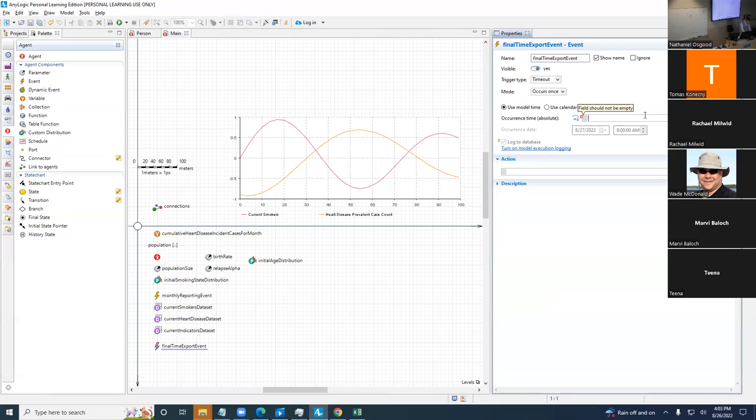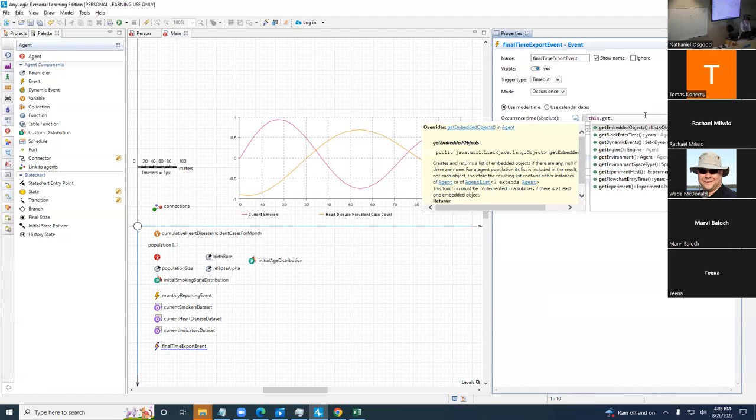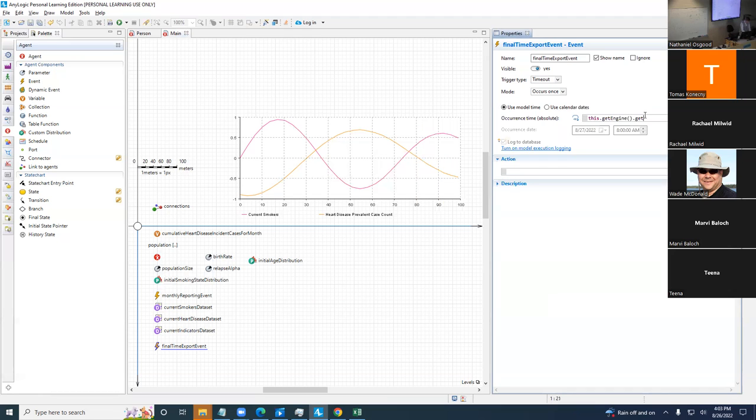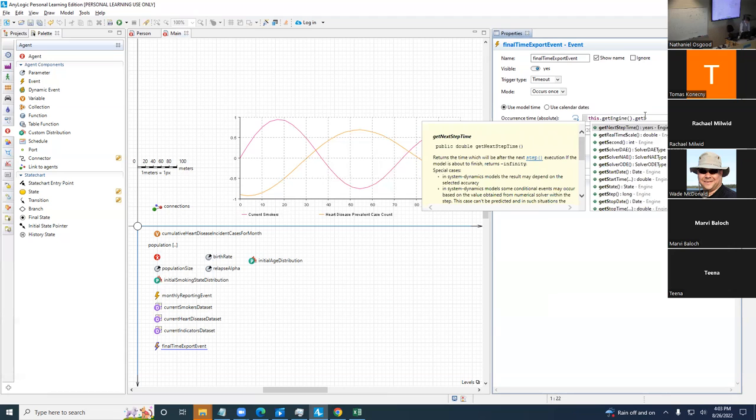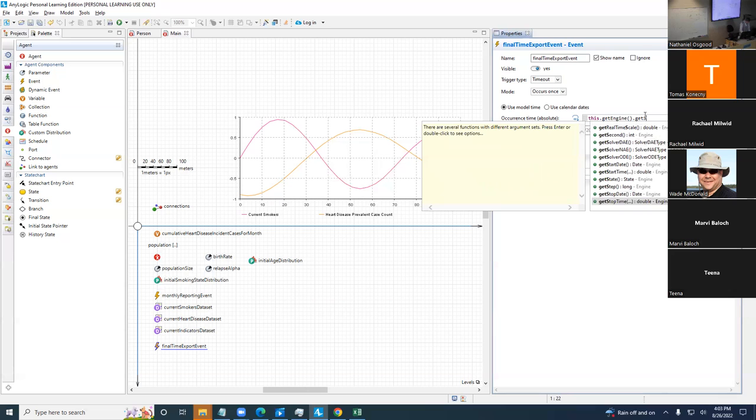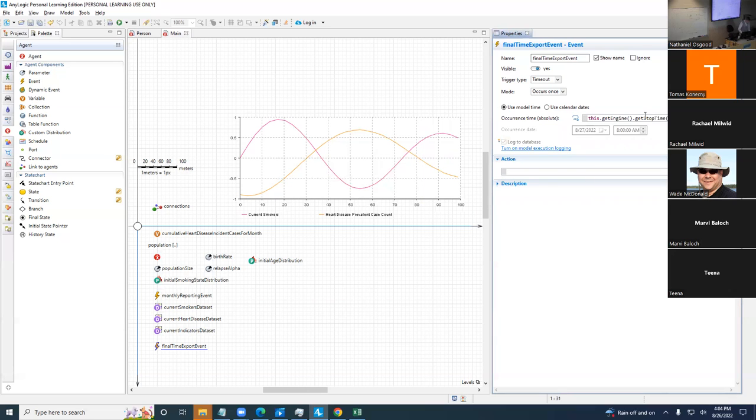Okay, so what is it? This dot get engine to get stop time. Get engine, there's no auto, oh yes there is, okay. Get stop time, get stop date, get stop time, here it is. Okay, boom. And there we go. A thing of beauty and a joy forever. The triumph of Wade McDonald. Let it be known all throughout the web.